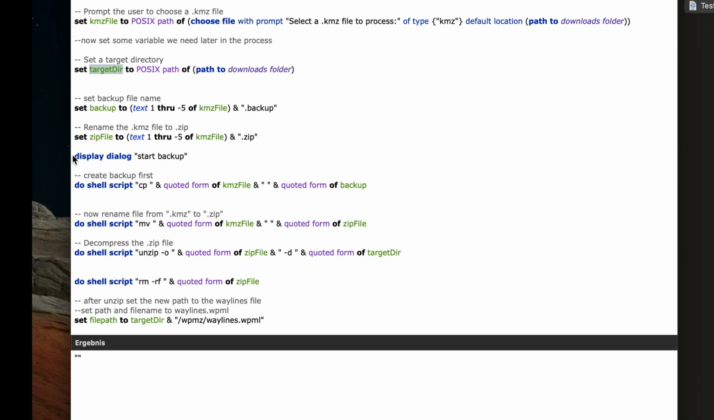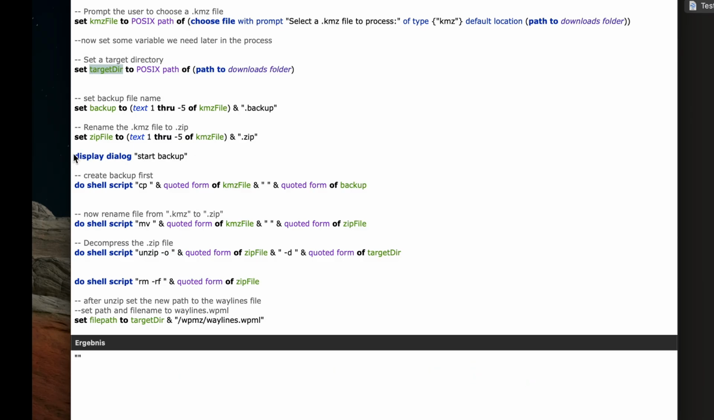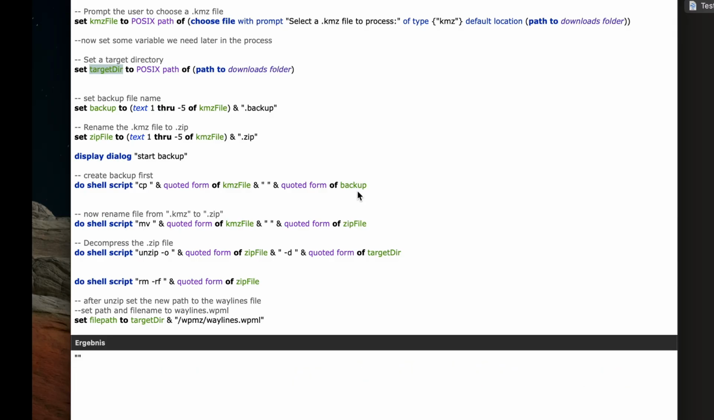And at this point, I'm displaying a dialog which will actually pause the script so you can have a check. Where are you? Is everything working as expected? This is my way of doing a debug to check where I am. So now the first execution, this is where the actual work is happening. I'm copying the KMZ file into the name of the backup file. So now I create a backup for the KMZ file I'm using.